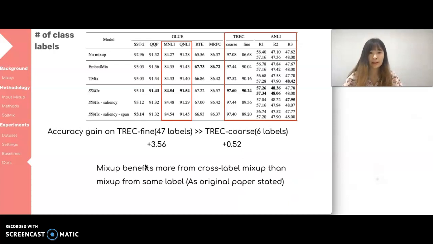For the aspect of number of class labels, we found out that datasets that have a larger total number of labels were more effective with SSMix. If you compare TREC coarse and TREC fine, where coarse has only 6 labels and fine has 43 or more labels, we can see that the increase in gain was much more for TREC fine, which had more labels. This aligns with the fact that the original paper stated that cross-label mix-up was more beneficial than doing mix-up from the same label. So if we have a lot of labels, they're more likely to get different label mix-up.